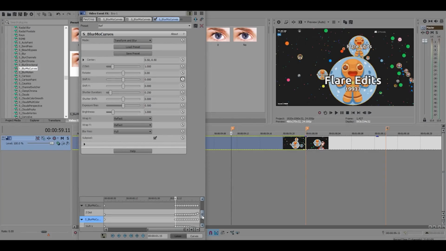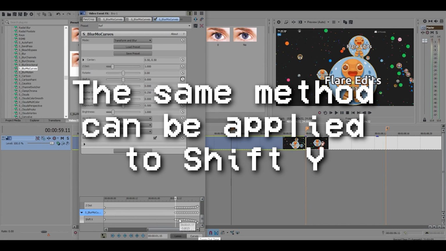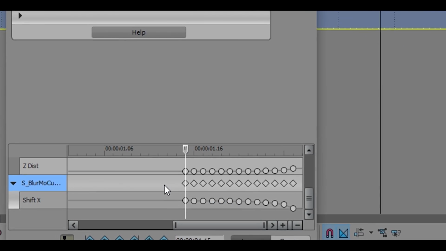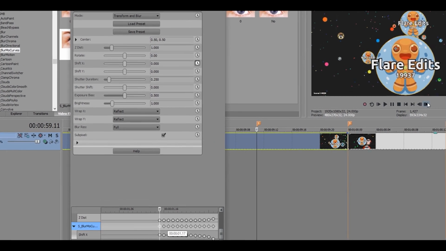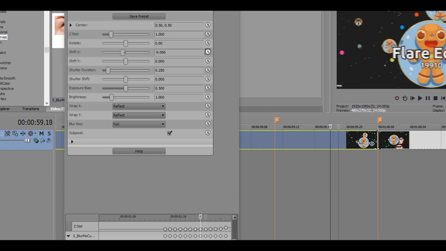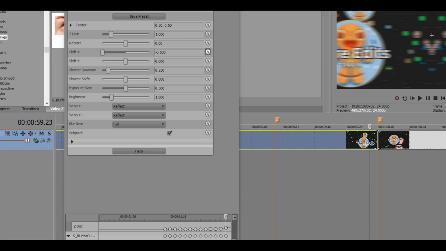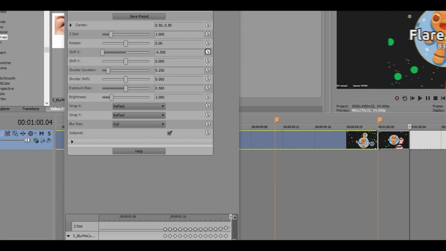The last transition is a Shift X. And again, I've already input all of the keyframes for them. You can copy my values if you want. Just slow, gradual transition.